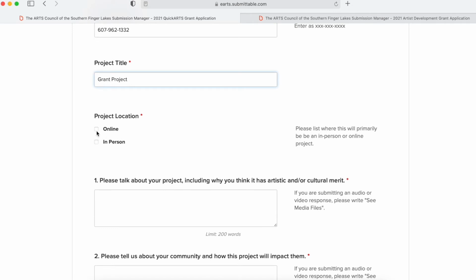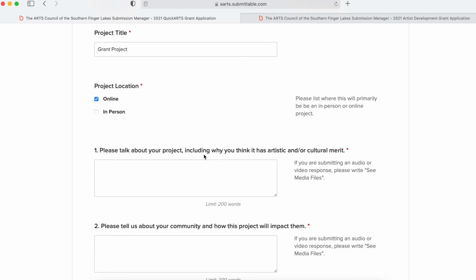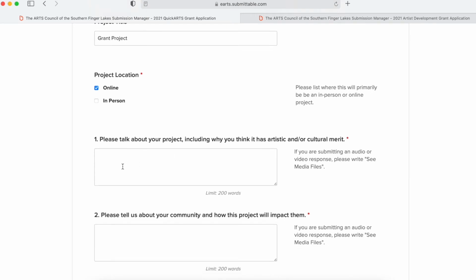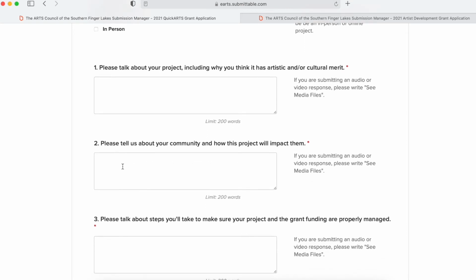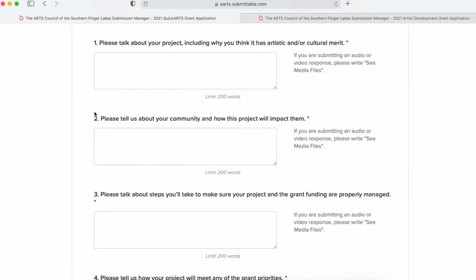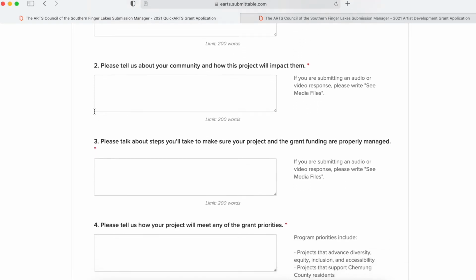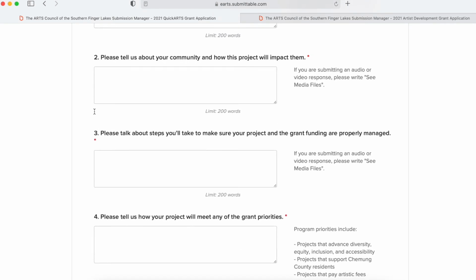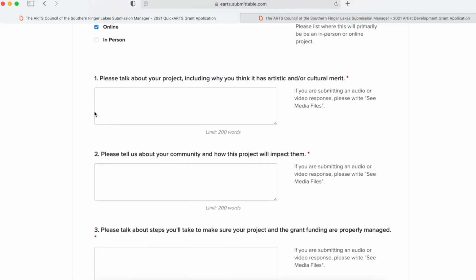There are places where you can do a checkbox. You know, pick whether it's an online or in-person program. And then you have your narrative questions. So these are going to be the questions that we're looking to get information from you to evaluate your application, to see if it meets the funding criteria, to see if it's eligible, things like that. It's really where we're going to find out the most information.